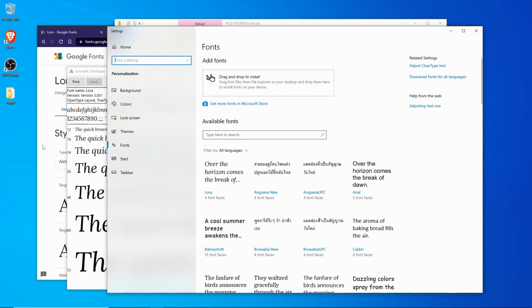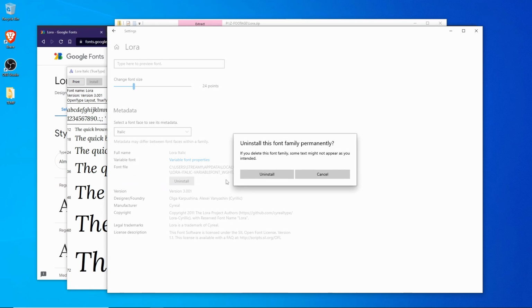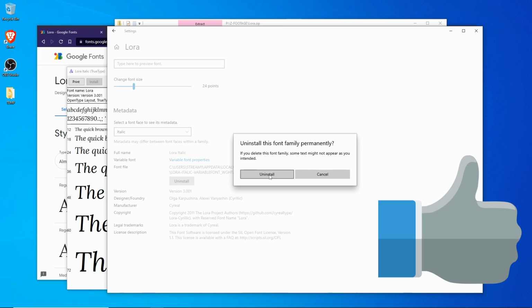Now to remove the font we just installed, scroll through the list of installed fonts and click on the font we just installed. Click on Uninstall and then Confirm. And that's all there is to it.